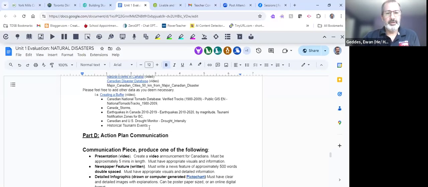And then there's some other data here from ArcGIS Online that they can copy and paste into their search in ArcGIS Online, and then they can display it there.